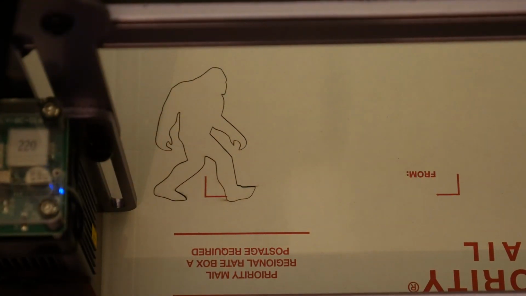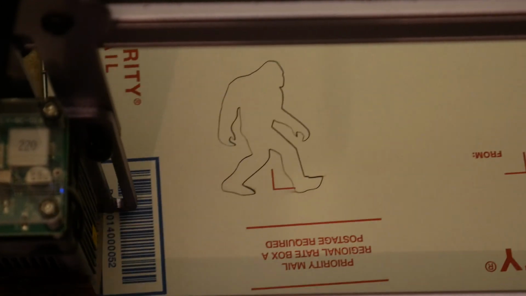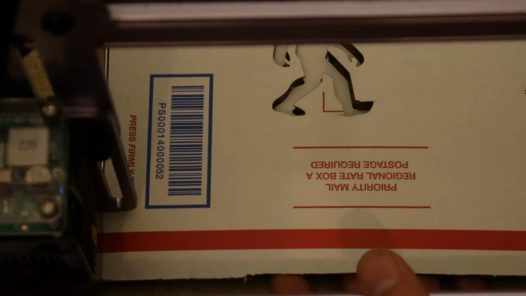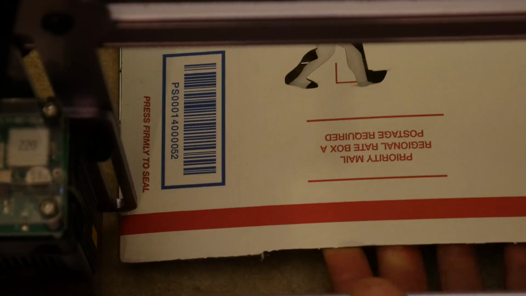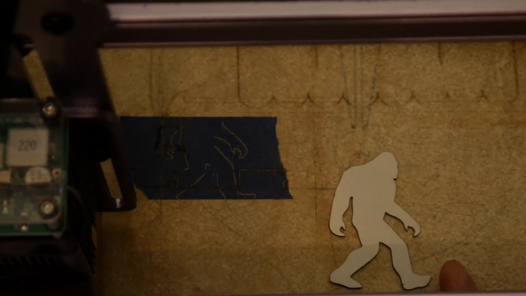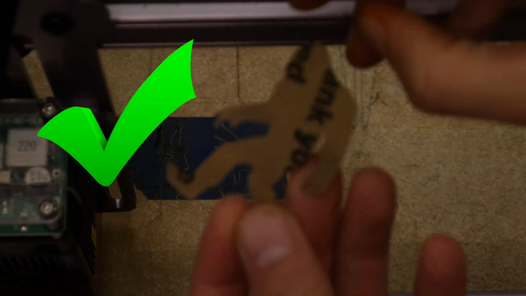As you can see, we're cutting out Bigfoot. Bigfoot was easy to be cut out. So let's go ahead and move on to the next material.